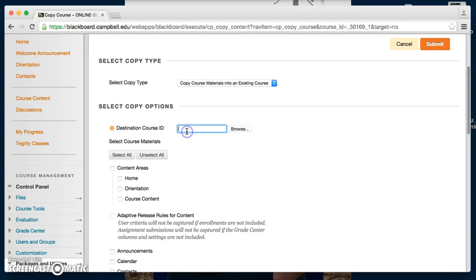You're going to want to type your course ID that you're copying to here. So I will type a sample course ID, or I can browse here without typing it in. And when you click the browse button, it's going to bring up a list of all the courses that you're enrolled in as the instructor, and you can choose from that list. For me, it's easy to remember my course ID, so I just type it into the destination course ID box.